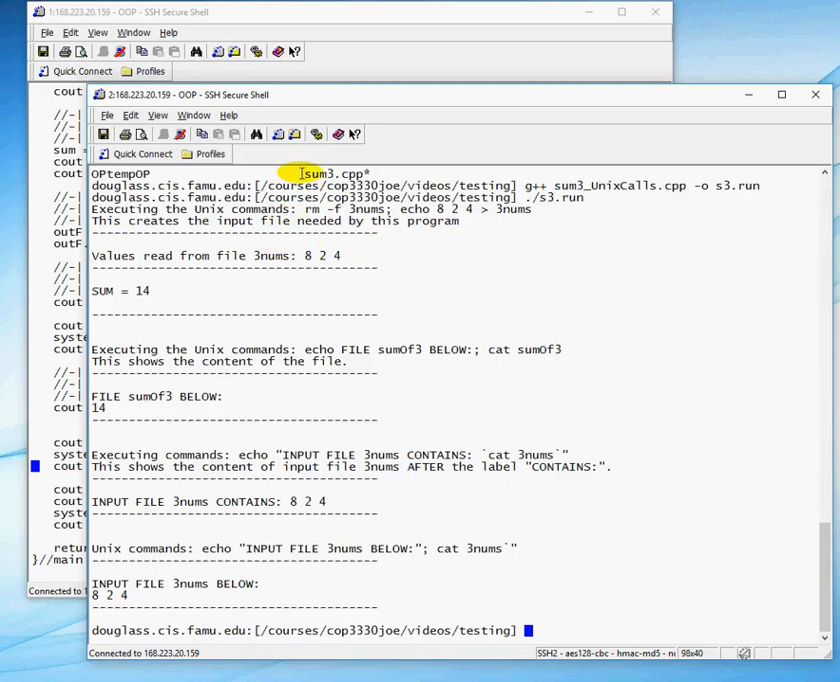All right. So what we have is all that you saw in the code. We're executing the program. We're going to do this command first. It's going to create an input file. When the program reads the file, it says we read 8, 2, and 4 from the file. We calculate the sum. Then we store the sum in the output file called sum of 3. Inside the program again, we are displaying what was in the file because we did a cat command.